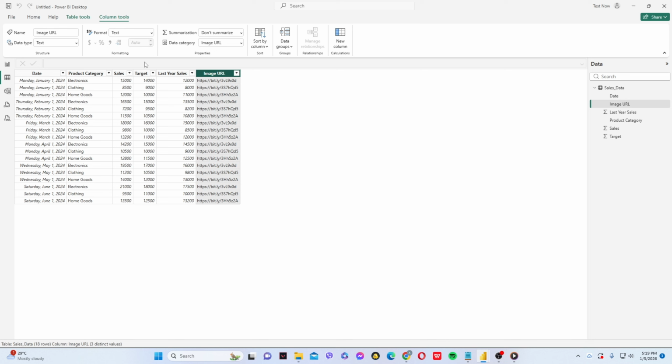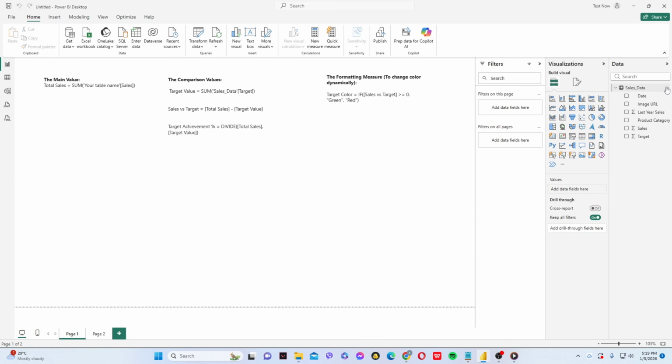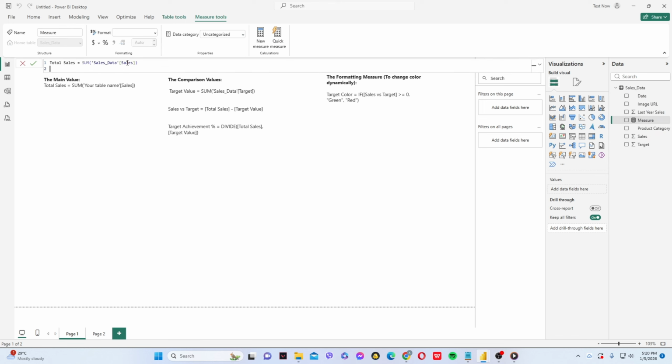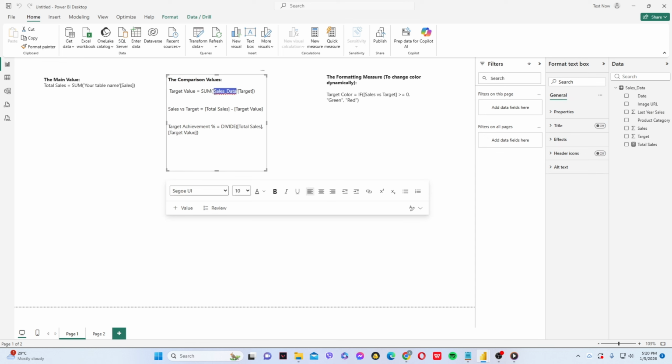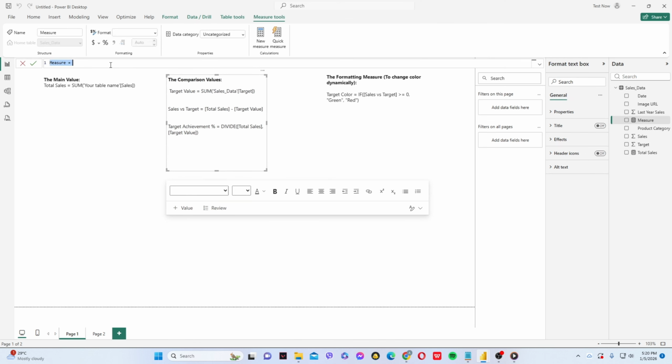Next, we'll set up the measures that power the card. Go to Report View. In the data pane, right-click your table and select New Measure, then create Total Sales equals SUM of your table name, Sales. Replace the placeholder with your actual table name. Create another measure the same way for Target Value equals SUM of your table name, Target.